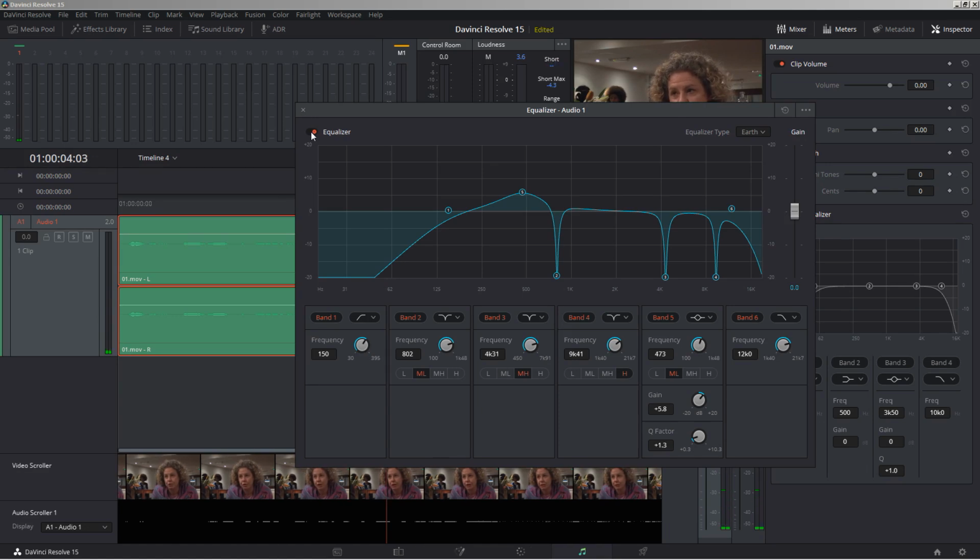Much richer, much richer. And this is just working with 3 bands. We just removed 3 bad frequencies and improved one area of the voice. Normally, we would remove 6, 7 bad frequencies and improve on 3 others. You need to work with a 10-band equalizer.